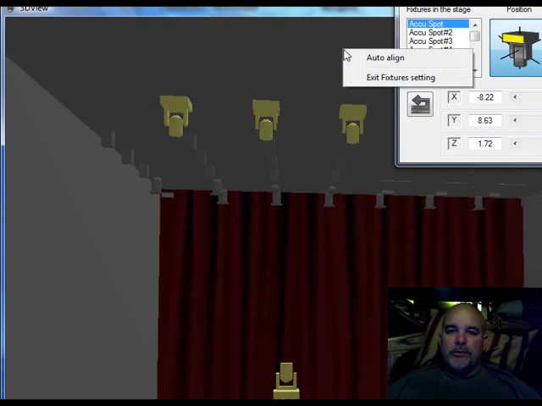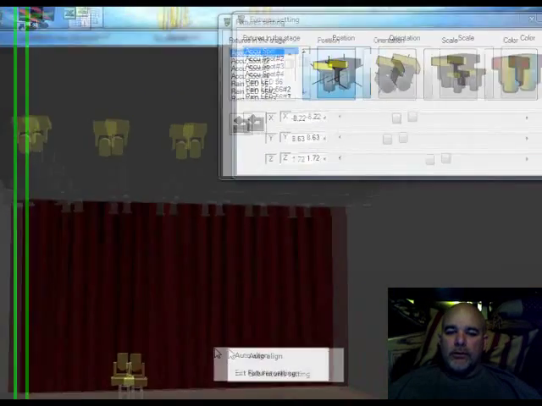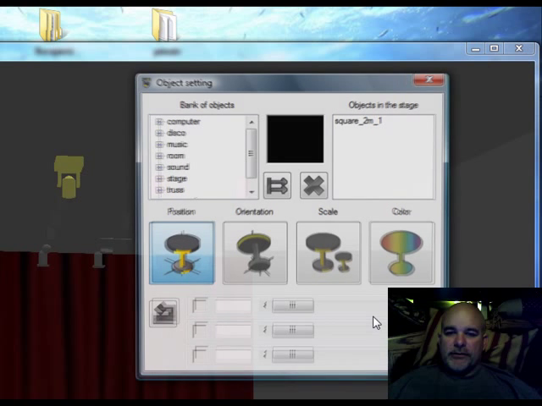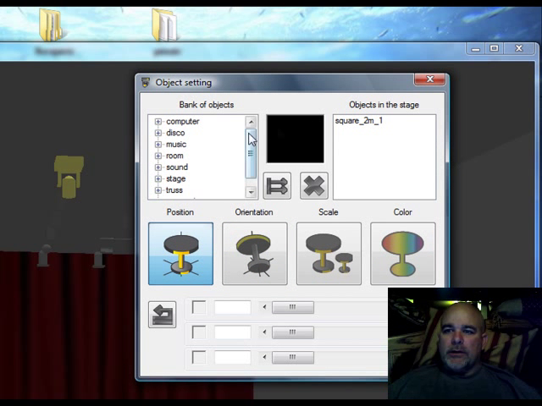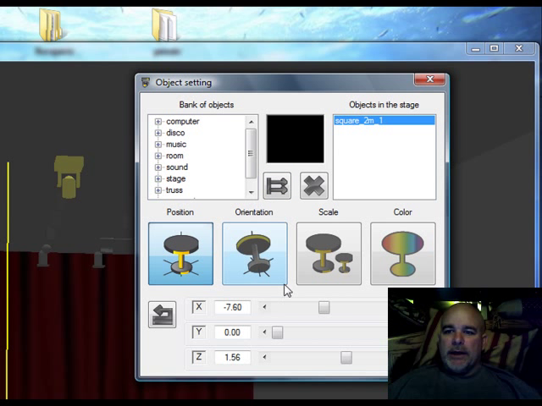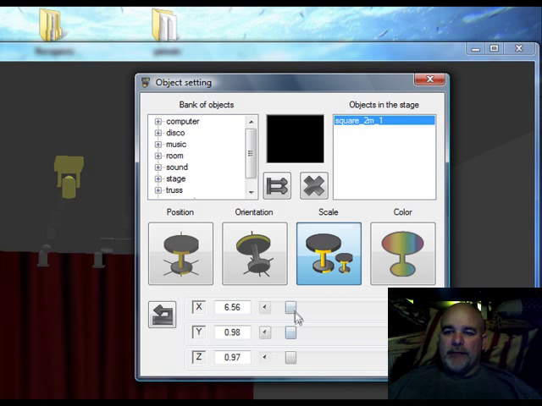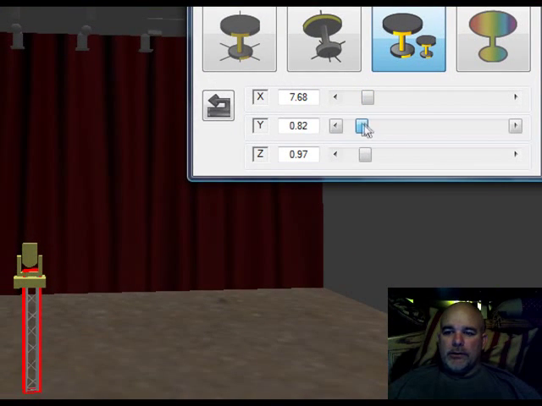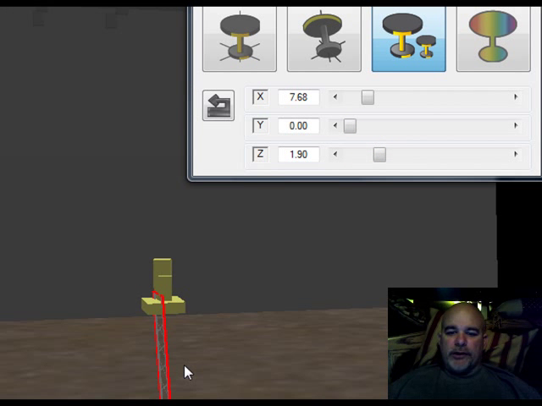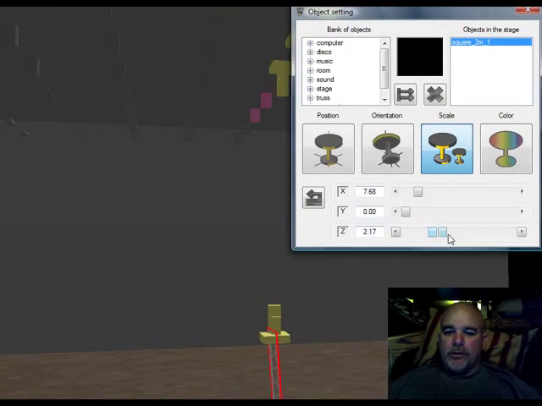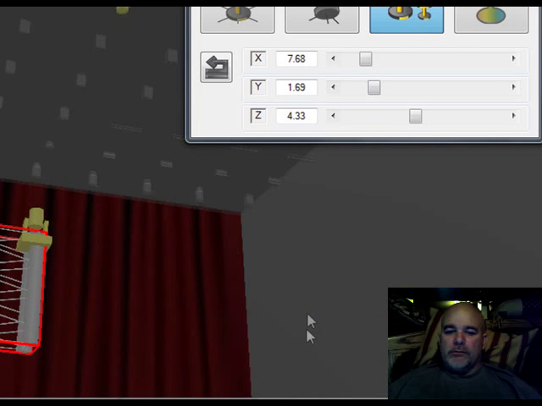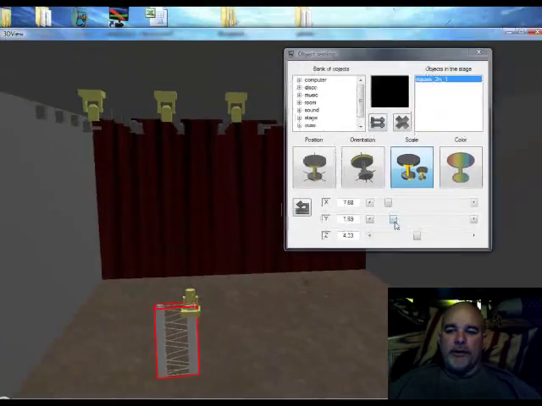You can go back to, oh, X out of this. You can go back to stage settings, object settings, and select your square truss that's in the room, and scale it and make it fatter or taller, however you want to accomplish that. And there you go, see how you can make it fatter. And then that way your truss will be the right size for your AccuSpot, however it works for you.